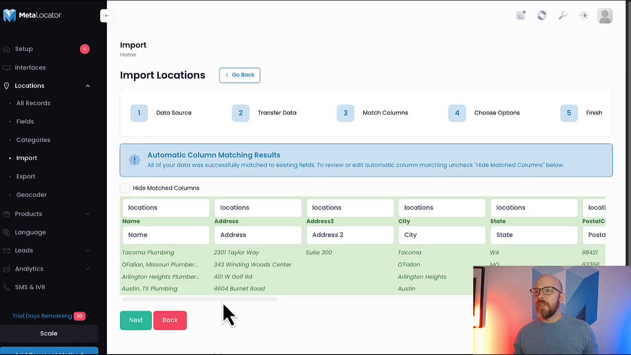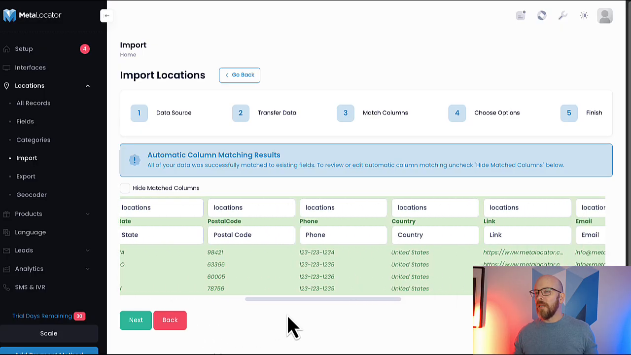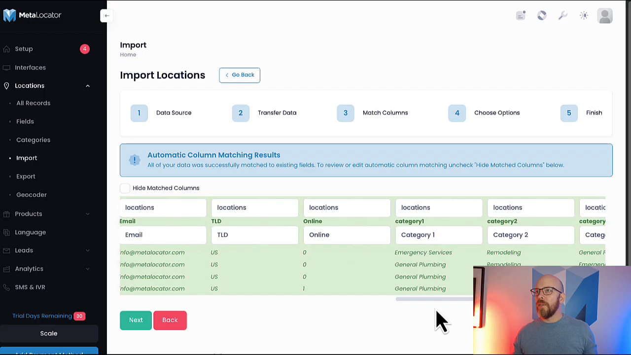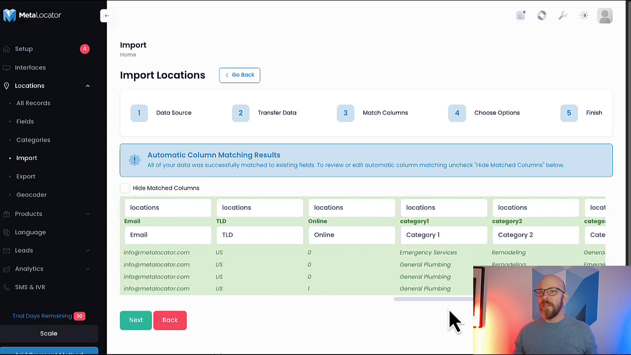MetaLocator is going to match all these columns. Pretty straightforward, right? Name, address, contact information, a general link, not to be confused with the store link. And even we've got some hours. And then there's this column here that designates whether it's an online or in-store location.